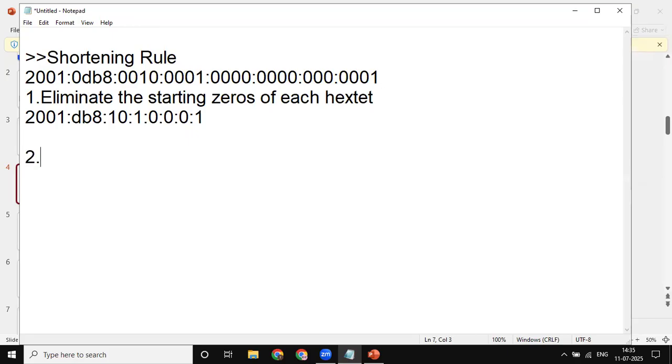The second condition is: replace the continuous zeros with a double colon.